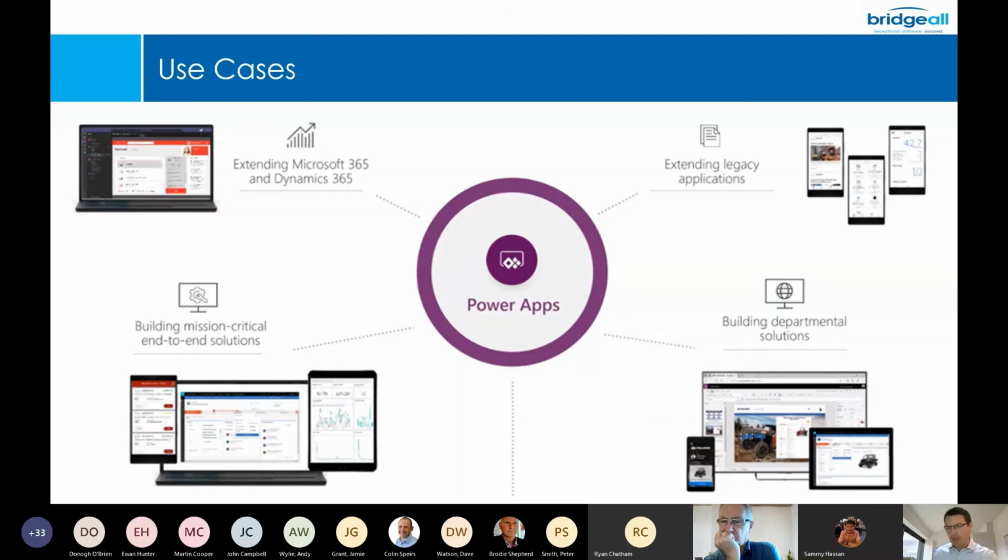And then the bottom left hand side, building mission critical end-to-end solutions. So, building solutions that go right across your organisation. Lots of different scenarios, so that may be mobile for some of the users, it may be desktop for some of the users, it may be within Dynamics for some of the sales users. You know, some self-service Power BI out the back of it, some virtual agents, and how you integrate them into the solution as well.